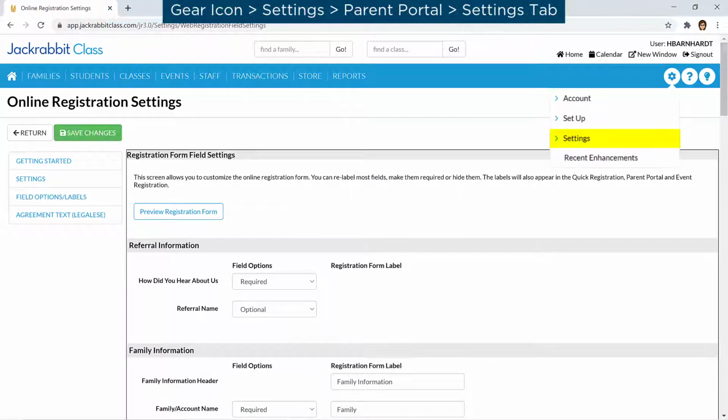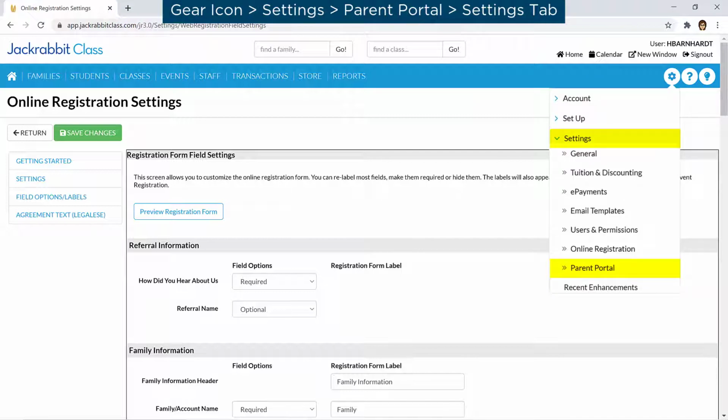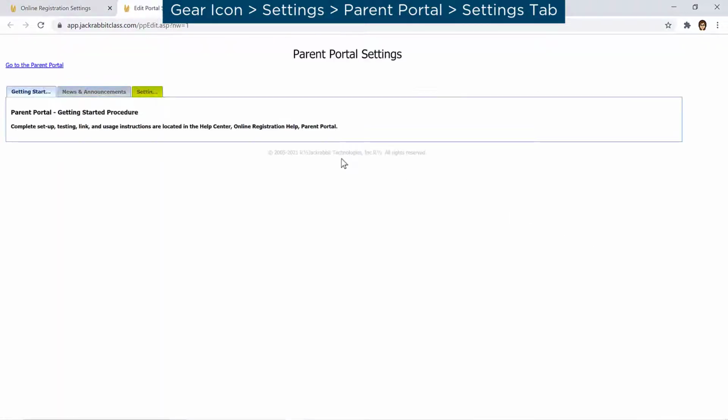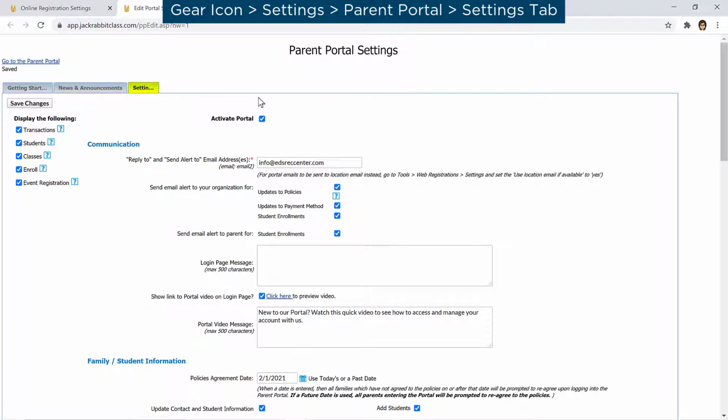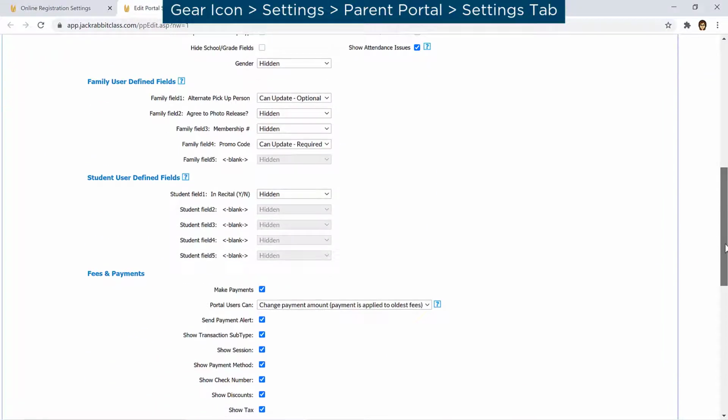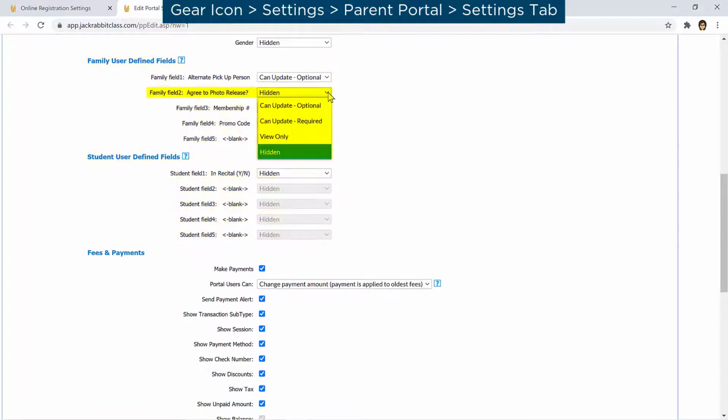For your existing customers, go to the gear icon, Settings, Parent Portal, and click on the Settings tab. In the Family and Student User-Defined Fields sections, set whether the fields are hidden, can be viewed only, updating is optional, or updating is required.